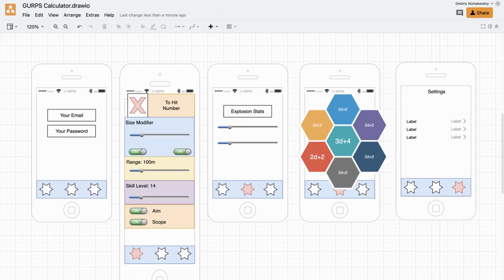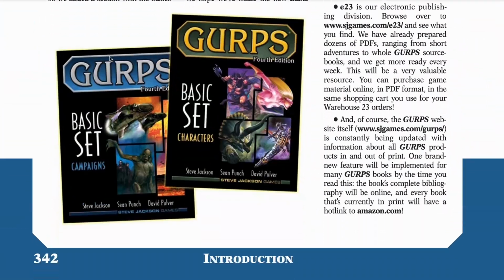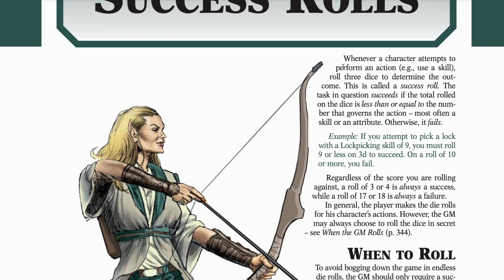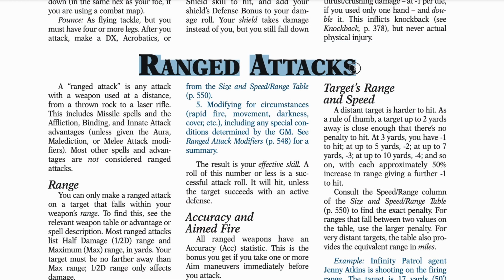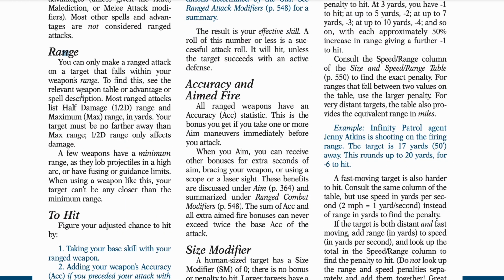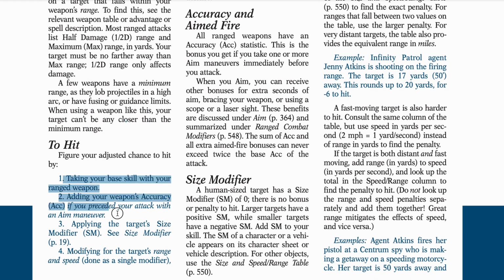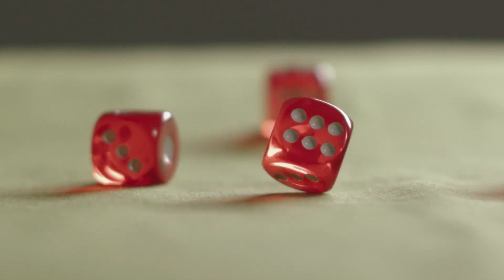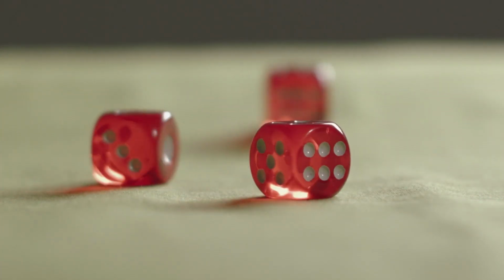So let's look at the wireframes and start writing out user stories. So I analyzed the documentation, and in our case it's GURPS rulebooks. There is a concept of successful roll. If you want to hit someone with a ranged attack, you must calculate a number based on all these rules. It's called the to-hit number. Then you roll 3 dice. If the total on the dice is less or equal to the number, you will succeed. So you see, essentially our calculator helps to determine this number that you need to roll the dice against.